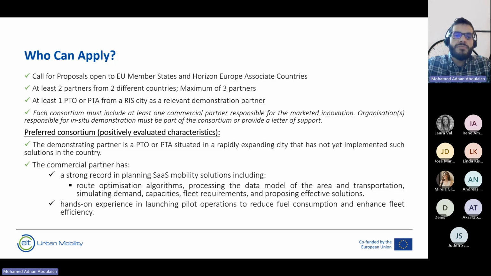Our preferred consortium. So what are some of the characteristics that we will evaluate positively? For the demonstrating partner, it's a PTO or a PTA that is situated in a rapidly expanding city, a city that is growing fast, but that did not implement DRT solutions yet. The commercial partner, on the other hand, should have a strong record in planning software as a service mobility solutions. So things like route optimization algorithms, data models, simulating demand capacity, etc., and proposing solutions. And obviously that they've had experience in launching pilot operations to reduce fuel consumption and enhance fleet efficiency.